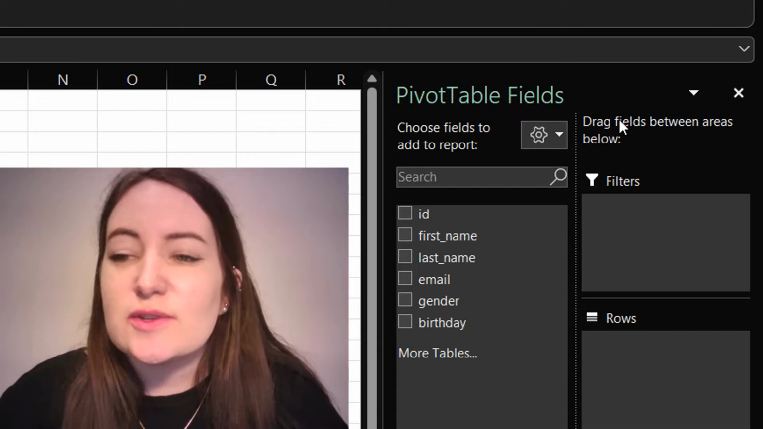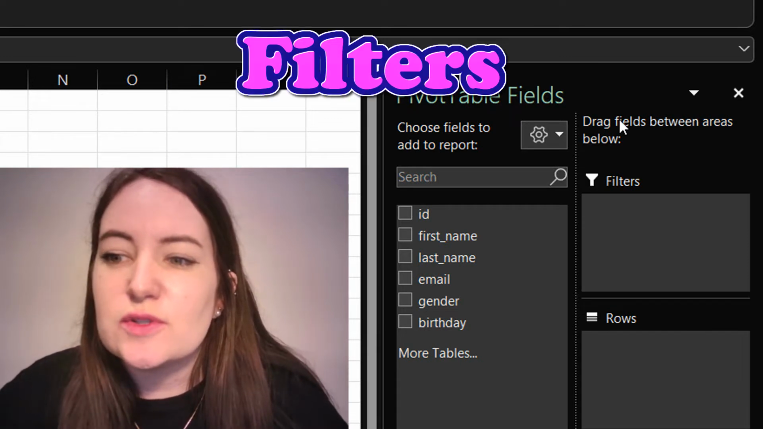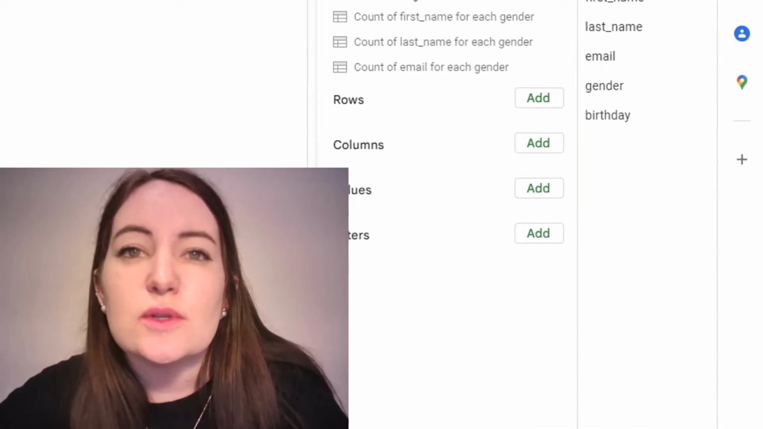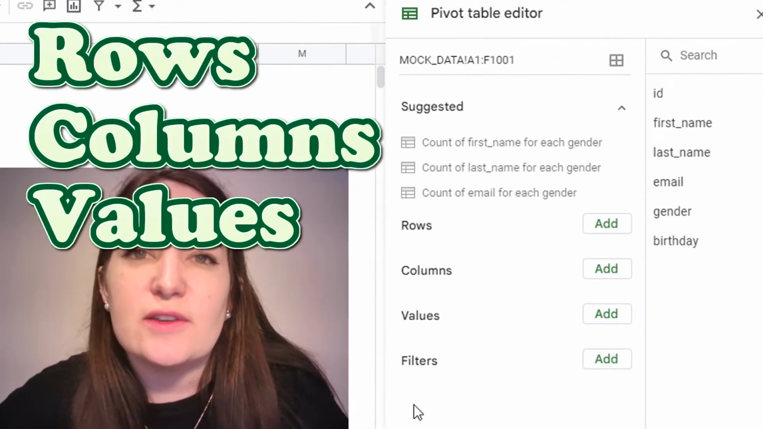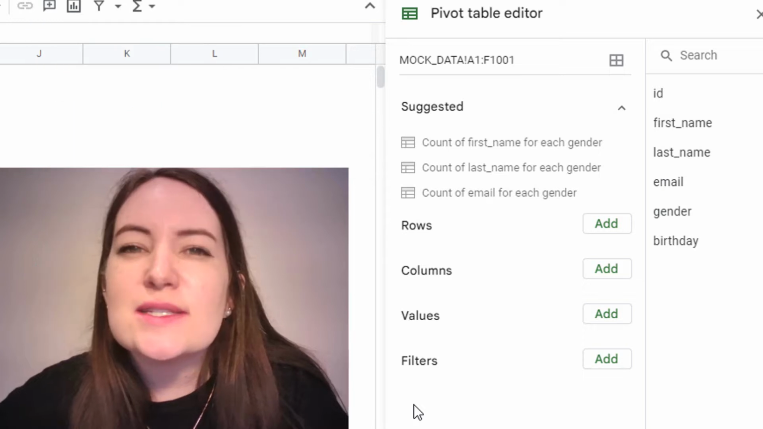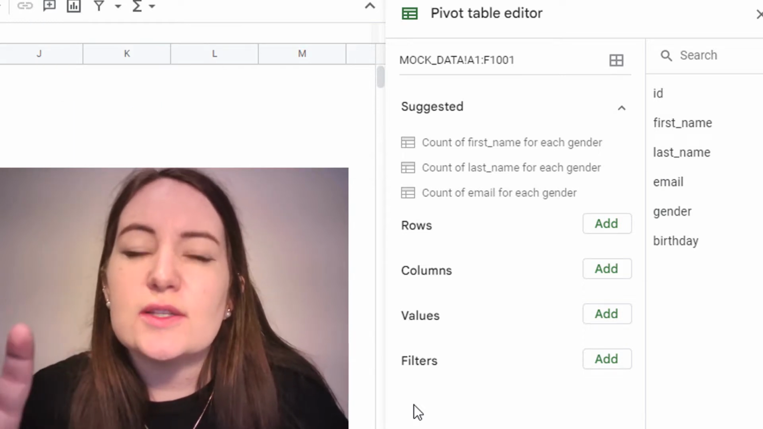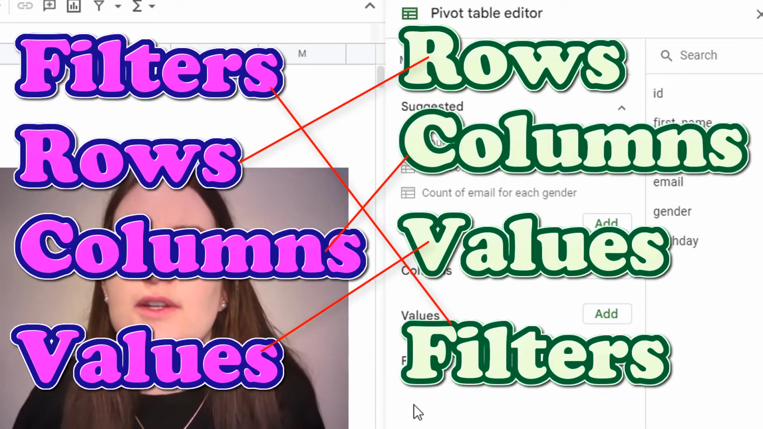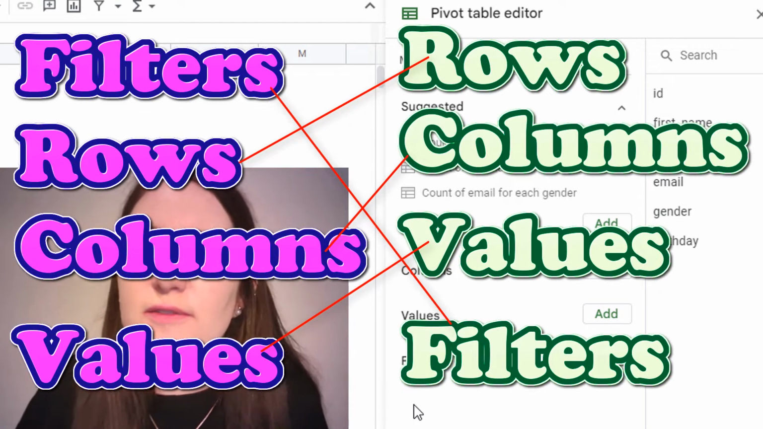But the first difference that you'll notice in Excel versus Sheets is the boxes and what order they're in. As you can see in Excel, it's filters, rows, columns, and then values. Whereas when you go to Sheets, it's rows, columns, values, and filters. It's a slight nuance, but if you're mirroring an Excel pivot table into Sheets, just make sure that you consider that when you're going into the project itself.